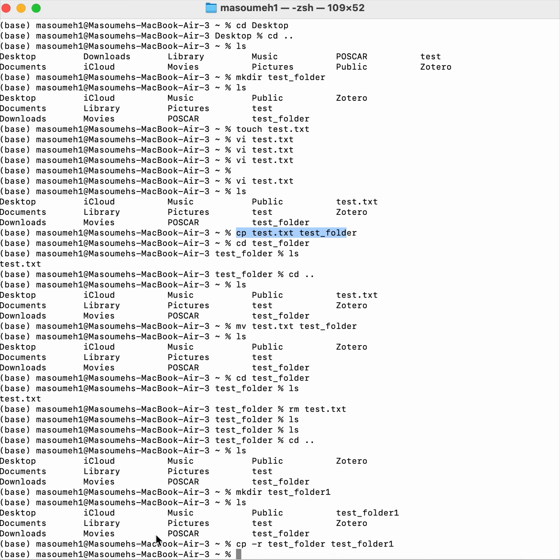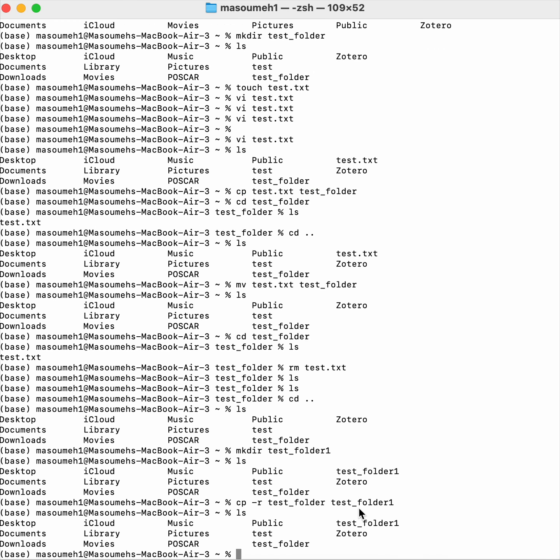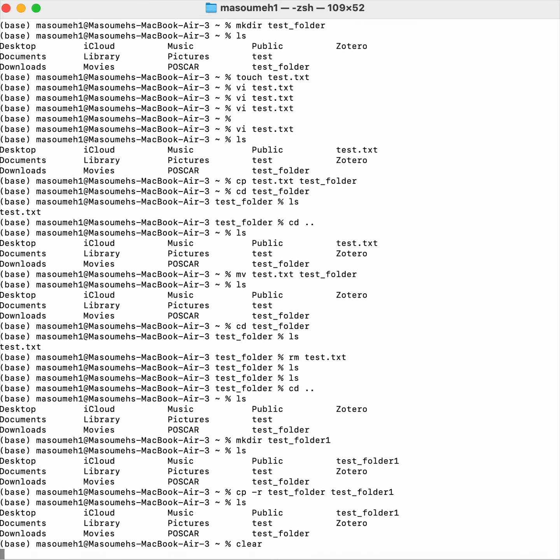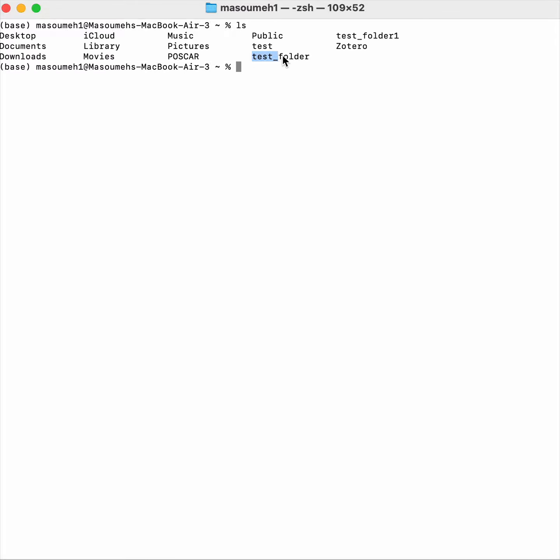Okay, so now I have lots of things here. I want to clear them. It's not going to remove everything. For example, if I want to clear here, I'm going to write clear. If I write clear, you can see everything is cleared, but it's not going to remove everything. If I press ls, I still have my folder here.